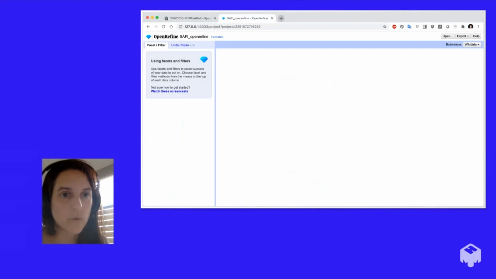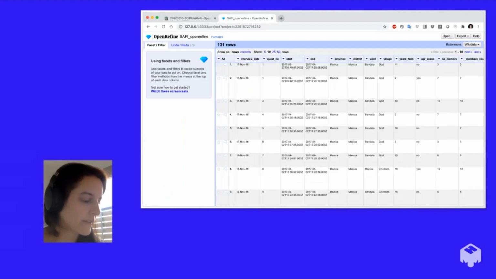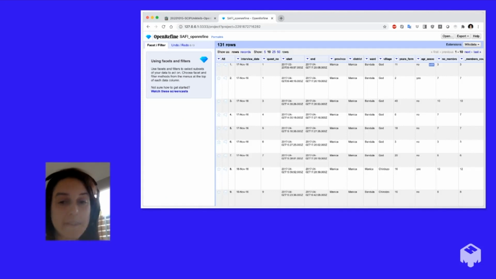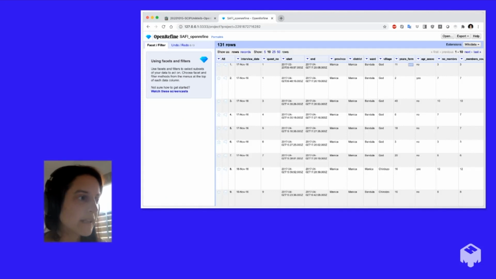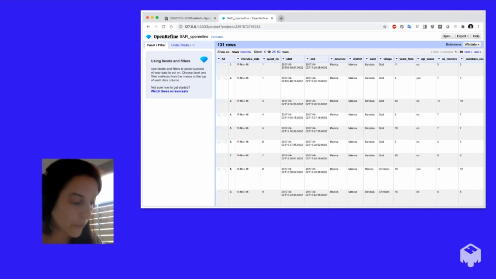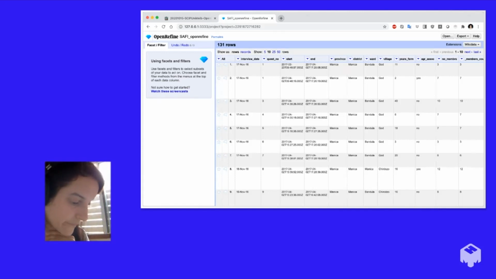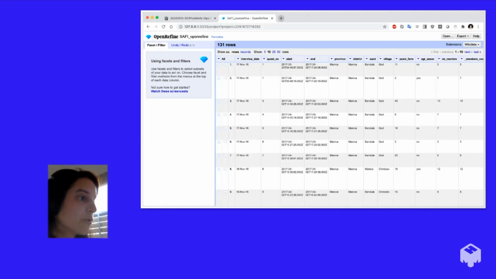So one of the most important aspects of OpenRefine is the facets. Facets means it looks at all of the possible values that are in each column, and it shows them to you very easily. So we're going to start with the village column. It groups every single value that's there. So facets are what you use.